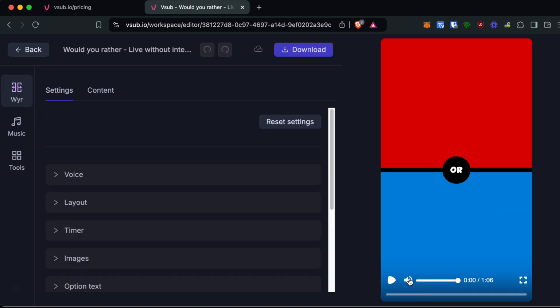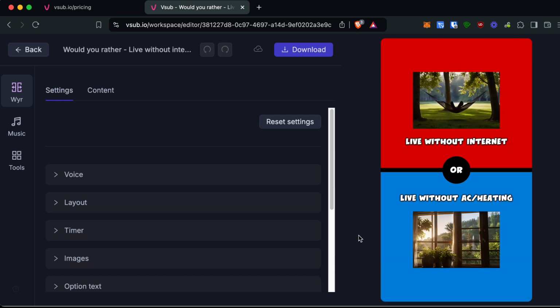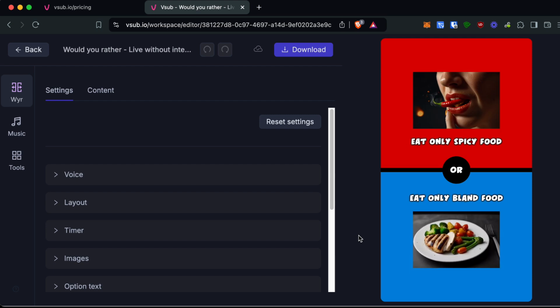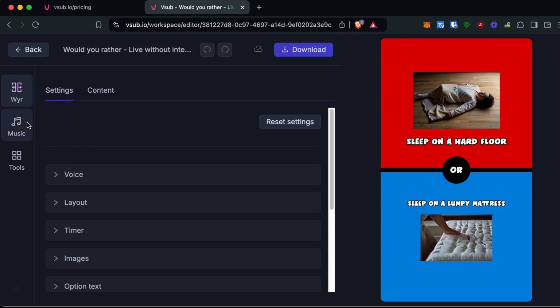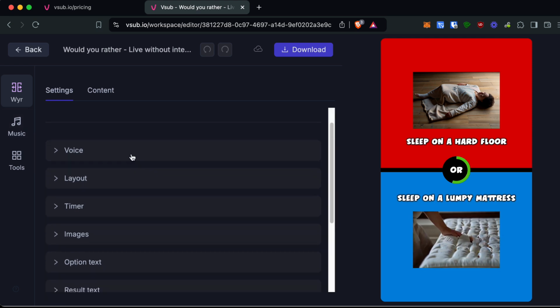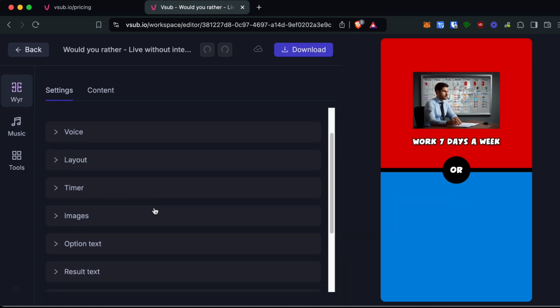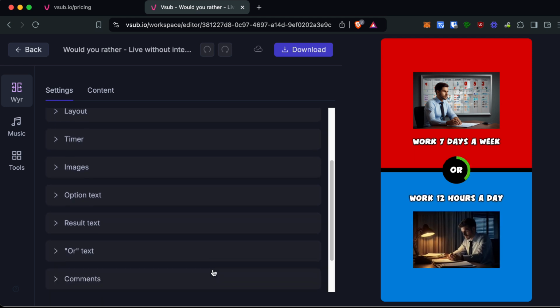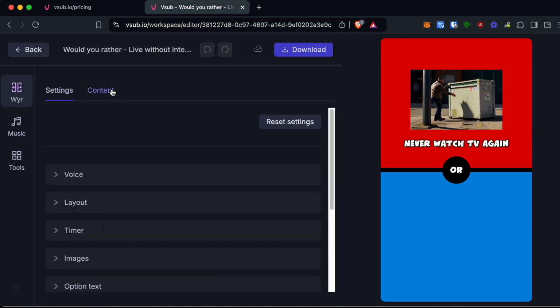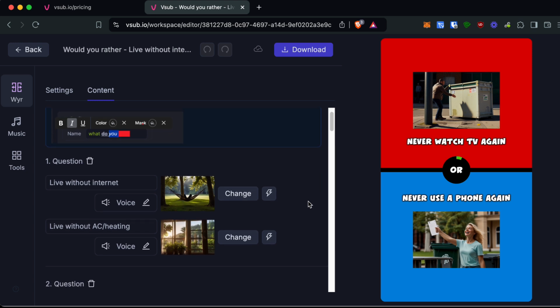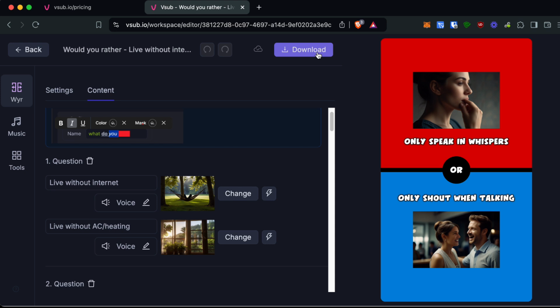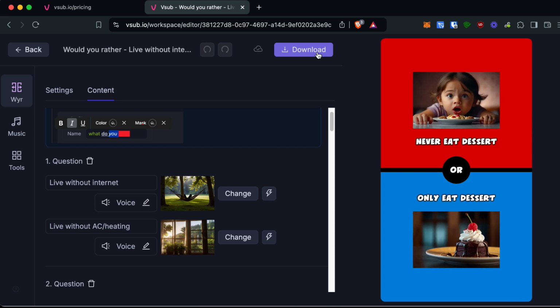And I'll play this for you on mute just so you can see how it looks. But you can see that it makes them exactly how you need them to be made. And as you know, if you're watching this video, these type of videos go unbelievably viral. And like the other one that I showed you, you can change the music, all of the settings, the layout, the voiceover, the timer, the images, the text, the results, the alt text. Every single thing can be edited super easily right here from their dashboard. And when you want to use the video, all you need to do is click on download, upload it to your platform of choice, and you can start monetizing these AI videos using Vsub.